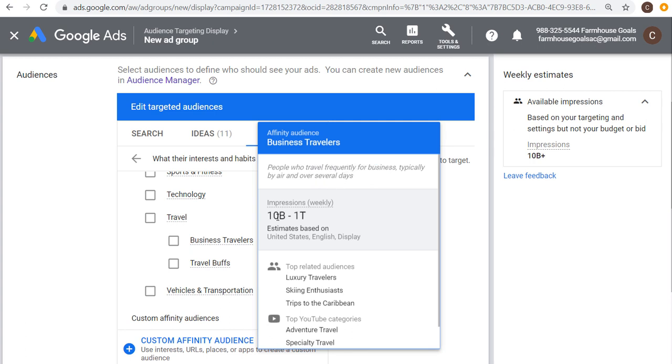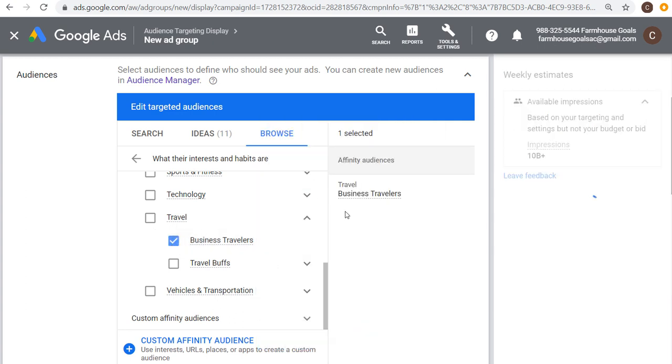If you look at impressions weekly here, 10 billion to 1 trillion weekly impressions means you're reaching a very large audience. That's a huge amount of impressions that are going to be available for you across the Google Display Network. So if you choose business travelers here, that means you're reaching people that have shown, based on their browsing history and the different locations they are, that they're most likely to be business travelers.